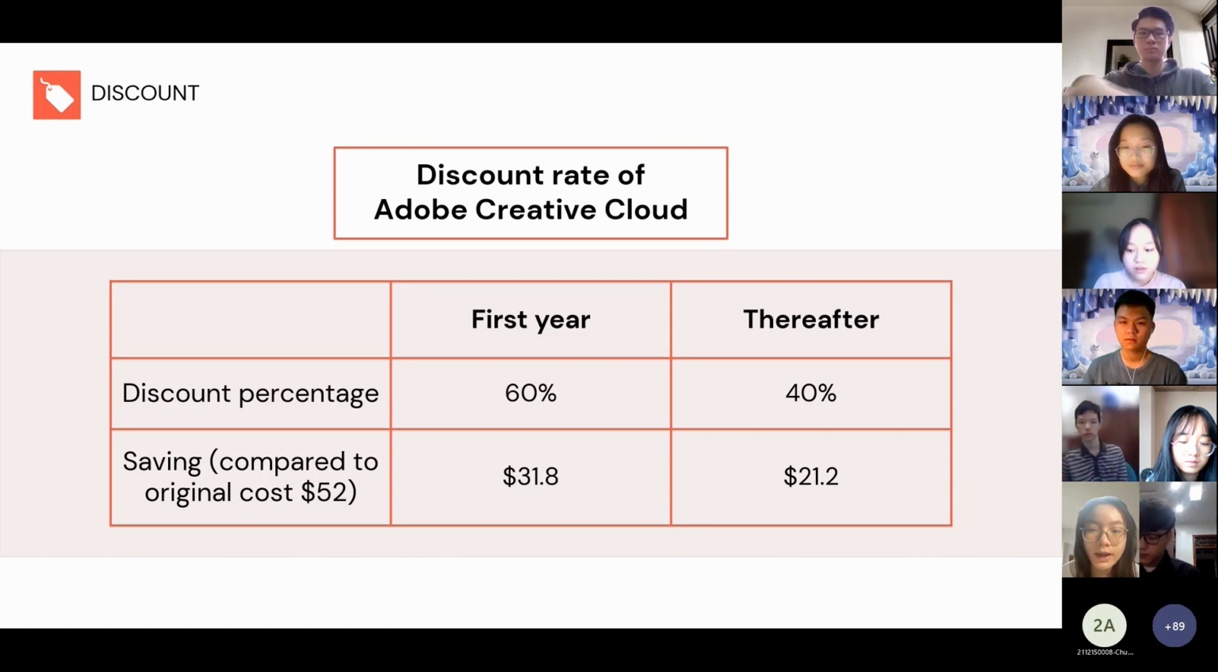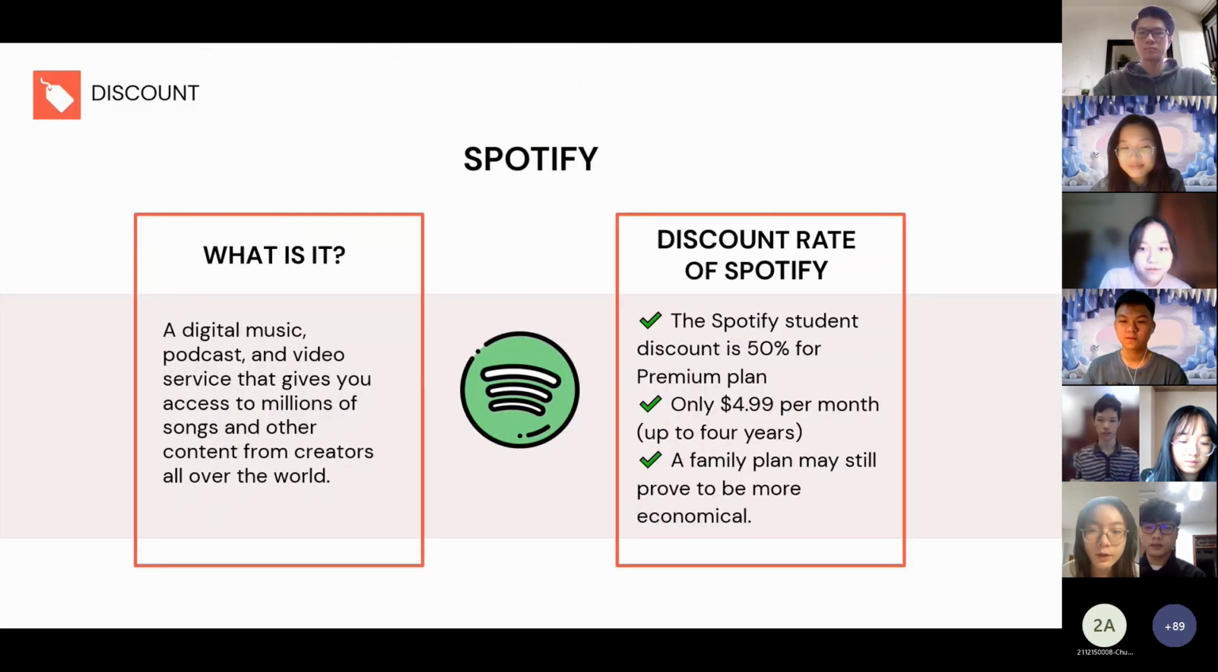And next, we will have a very familiar app, Spotify, which is a digital music, podcast, and video service that gives you access to millions of songs and content from creators all over the world. The Spotify student discount is 50% for premium plan, and you only have to pay $4.9 per month for the duration of your study period, which is up to a maximum of 4 years. However, if you are sharing Spotify with friends or family, a family plan may still prove to be more economical.